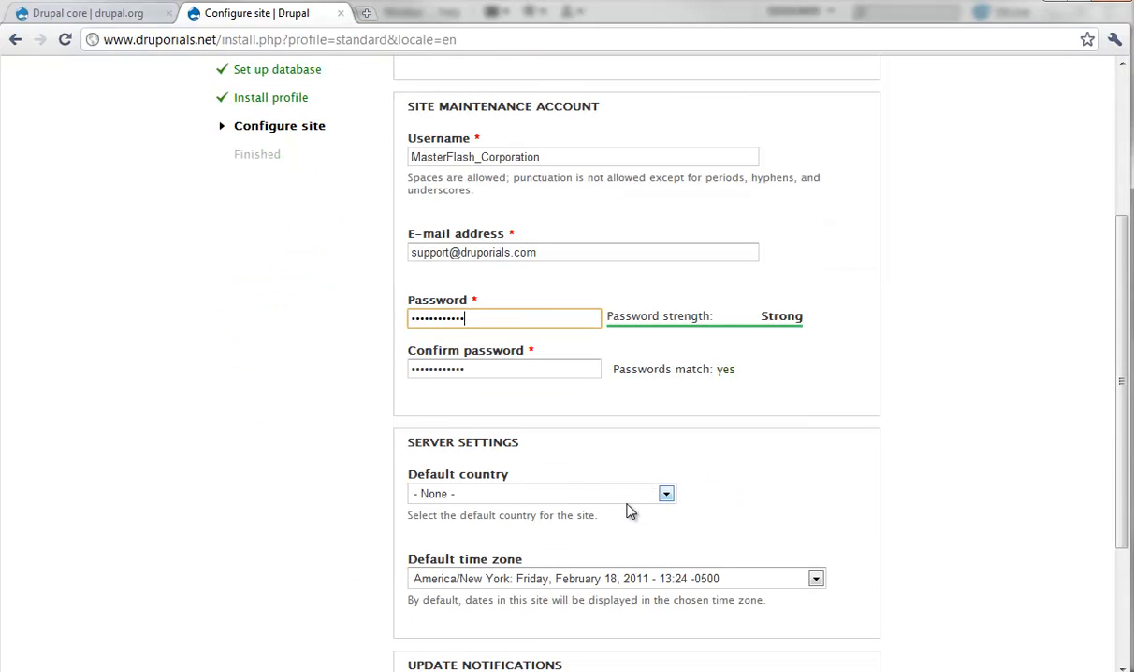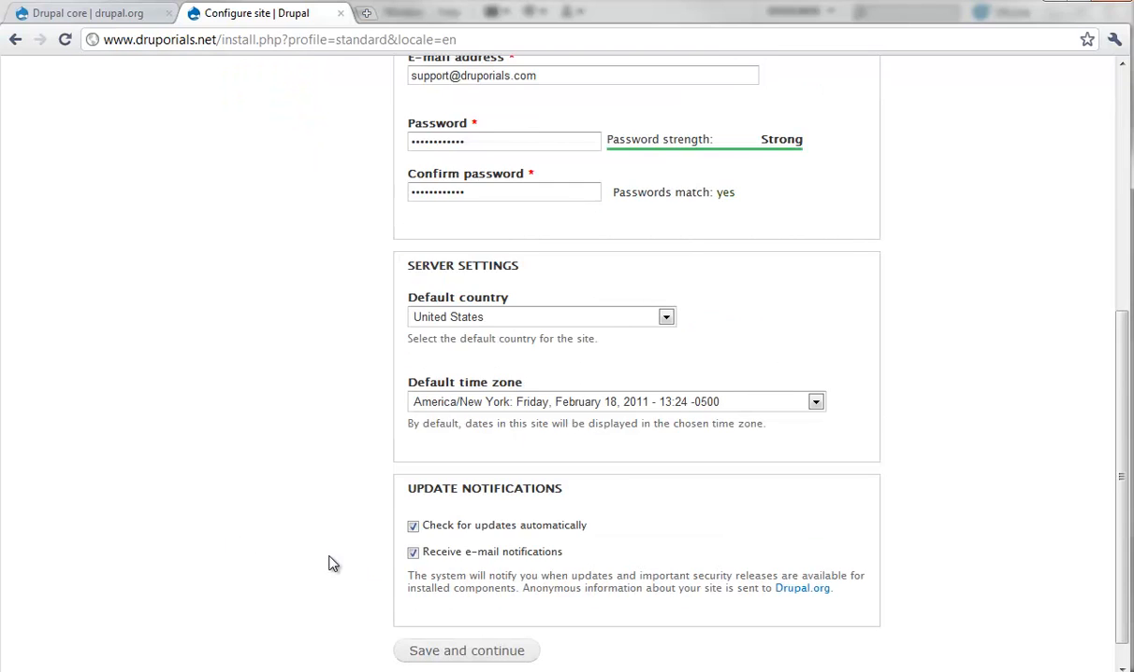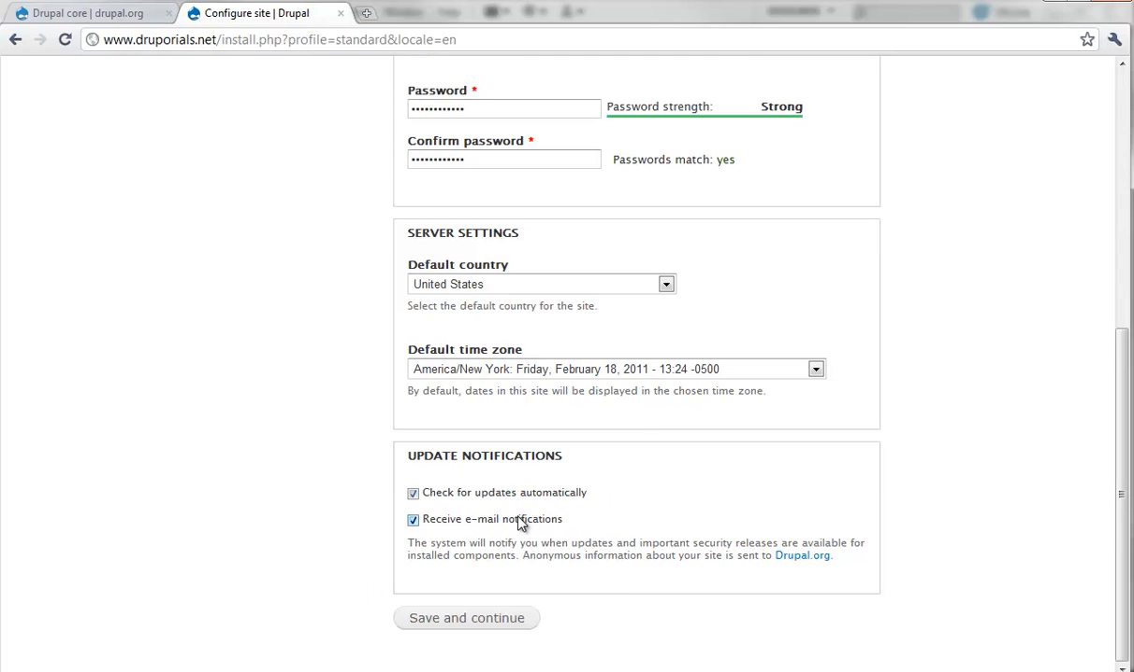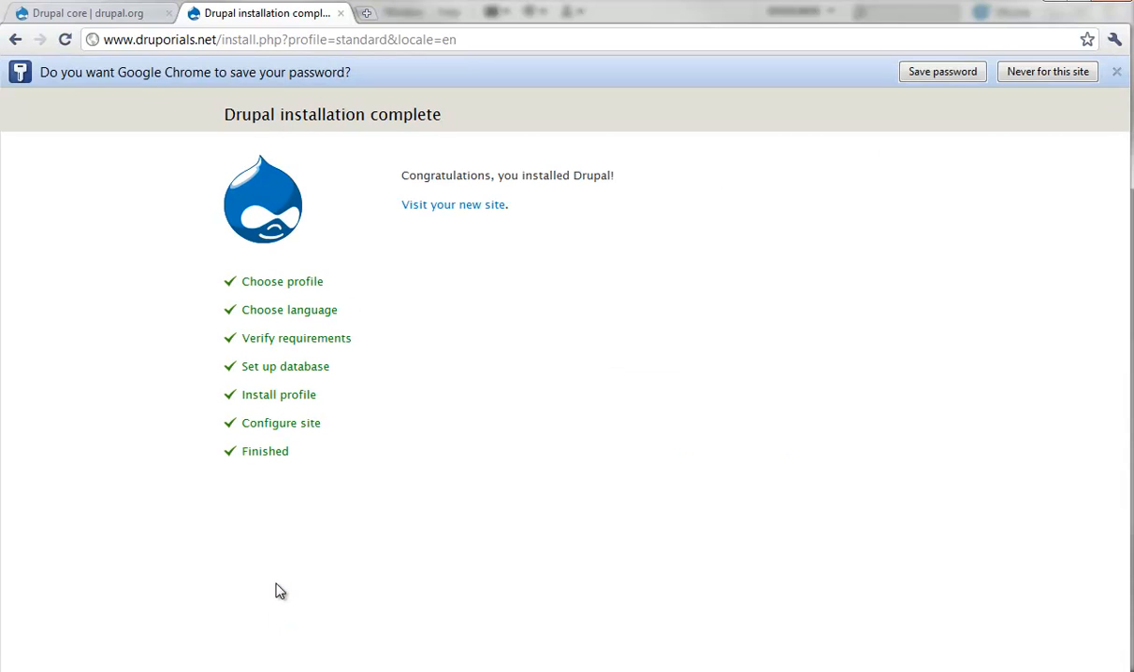And then, of course, you can choose what default country you want. I'm just going to type this out. And that is my time zone. And update notifications should be good to go. You obviously can choose if you want these notifications or not. So I'm just going to hit save and continue. So now we've got it all set up and we're ready to roll here. So what I'm going to do is make this installation complete.